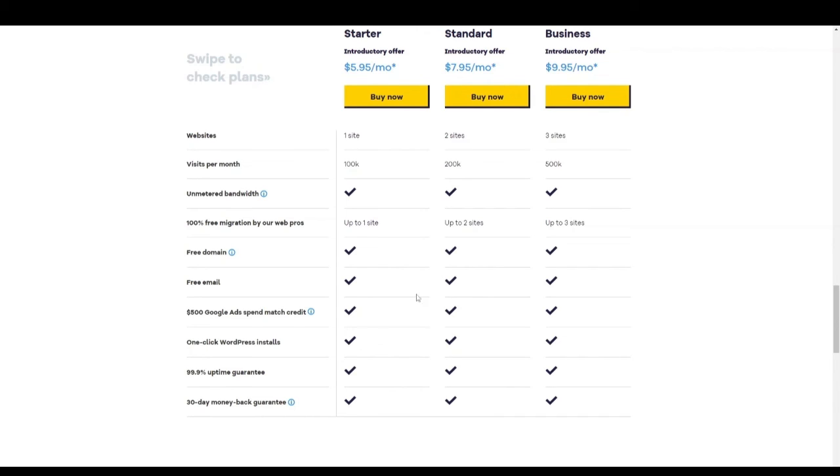Something that isn't offered by the other hosting providers, but is provided with HostGator, is the $500 Google Ad Spend Match Credit. So essentially, if you spend $500 on Google Ads, HostGator will match that and give you $500 worth of credit to spend on Google Ads. It's important to note that you need to spend the full $500 to get the $500 credit. But if you know you are going to be spending a lot on Google Ads, then HostGator might be a better option, because no other hosting provider that we've seen so far have offered that.